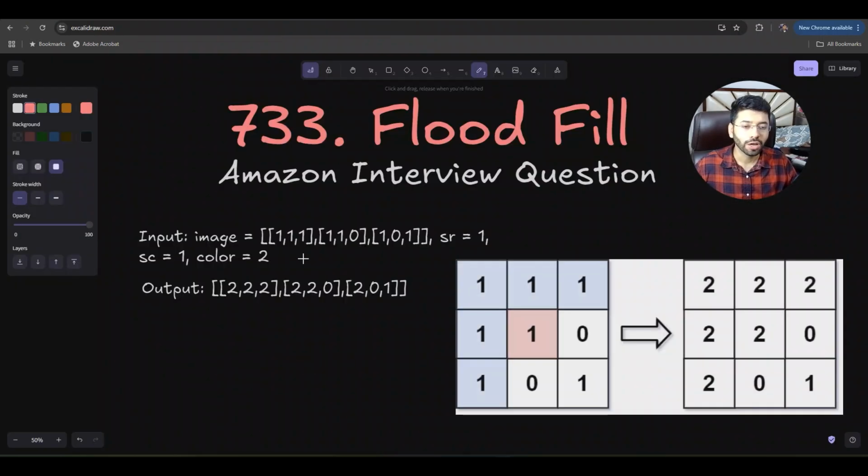Okay, so in the question you are given a 2D array which is named as image. Here you can see we have the input of 2D array and we have made the visual representation of the same in this way. As you know, in a 2D array, in order to go to any cell, you need two indexes. So here the first index is named as SR and the other index is named as SC. So 1 and 1, which means we are at this position in the beginning. You can see this is an integer 2D array. So apart from all this information, you are also given a color, which is also an integer.